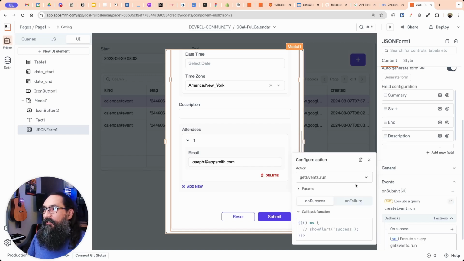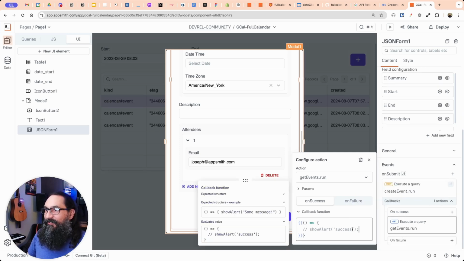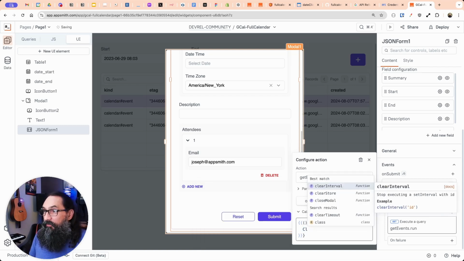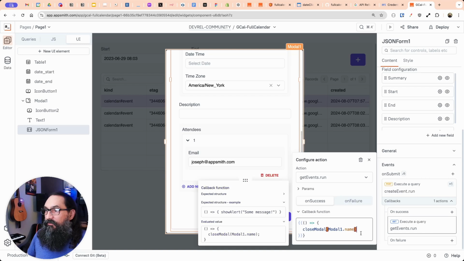because the last time this query ran, that wasn't in there. And now that modal is still going to be open, but you can use this callback here, which is inside the success. So it's like the callback of a callback here, and just close the modal. So we'll close modal, which is modal1.name. And that way, if we rename the modal later, it'll still get the right one there. So I think that's it. We're ready to test this out.